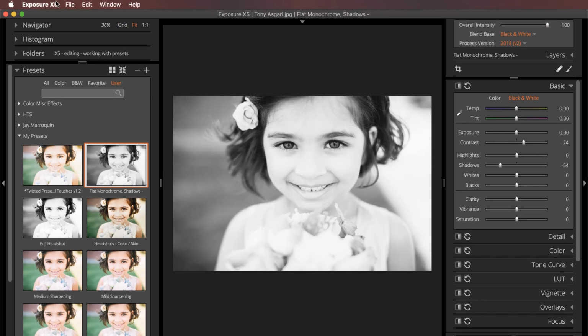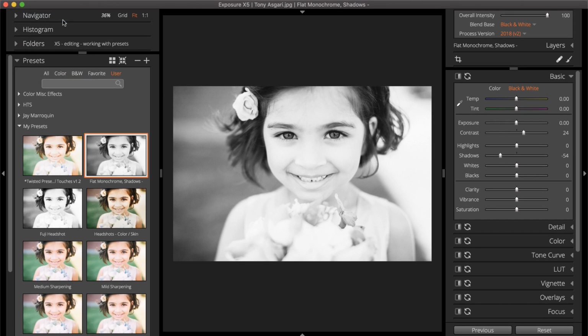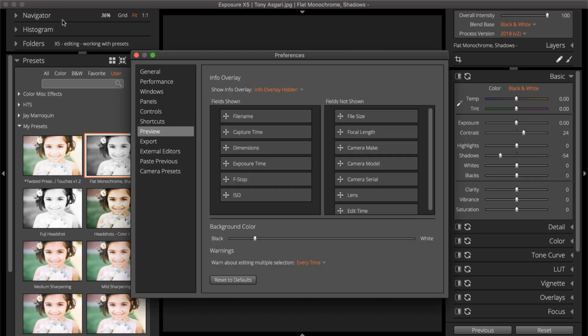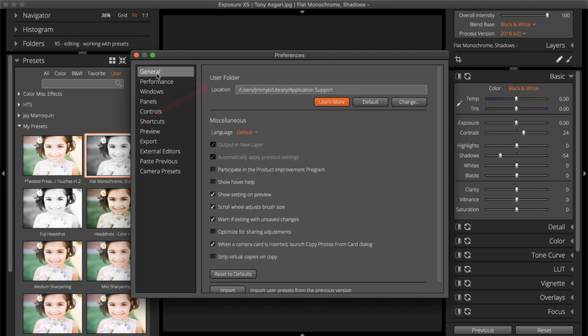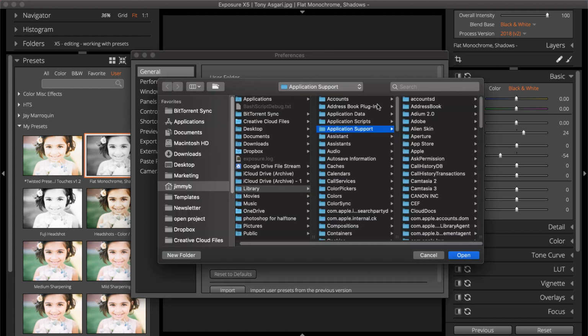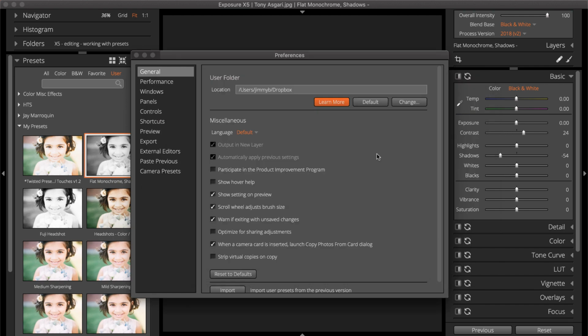Exposure allows you to store your presets using cloud storage so you can have access to them anywhere. In the Preferences panel, select the General category. Then, set the User folder location to a cloud syncing folder like Dropbox. Presets will be synced to your other machines that have this folder.